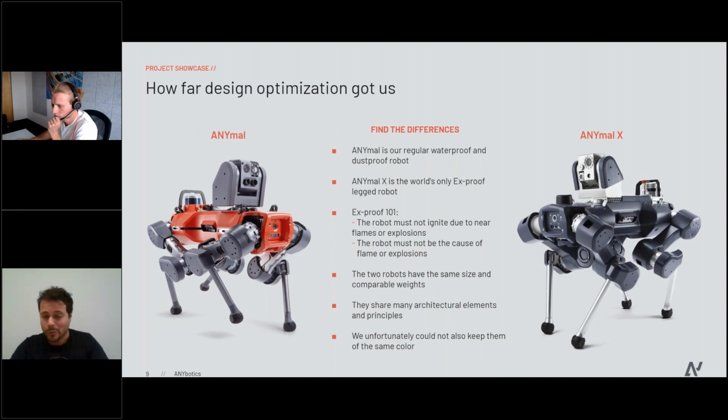So what this process got us is that we now have 2 robots, 2 products. Actually, one is ANYmal D and one is ANYmal X. And ANYmal D is a regular waterproof, dustproof robot. It's not a simple thing, but it is not an X-proof robot, right? And ANYmal X is our X-proof counterpart, right?